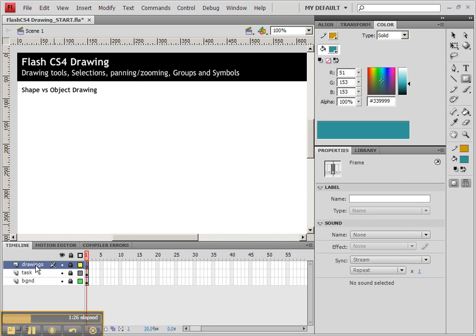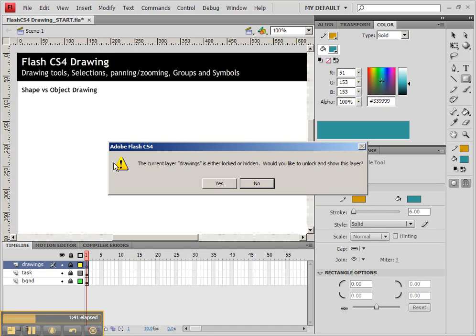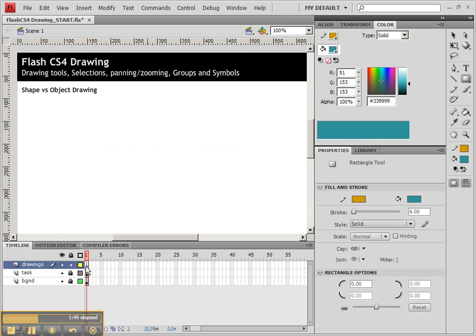In order to draw on a layer, you want to make sure that you've created the layer and named it, but also that you're on that layer and that it's currently unlocked. If I go to the top here and start to draw, it won't allow me to because that layer is not unlocked. If I click, it even comes up with a dialog box that says, would you like to unlock it? You hit yes. Now it's unlocked and you can continue drawing.